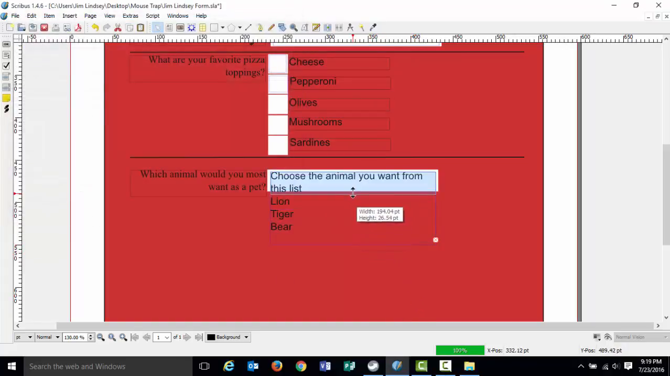And then make that the size of the list. Now, I'm going to have to make mine wider to make it fit. There you go. And so I'll have to make the corresponding white box wider as well. There you go. And I'll save it. And now let's just export this as PDF and see if this works.